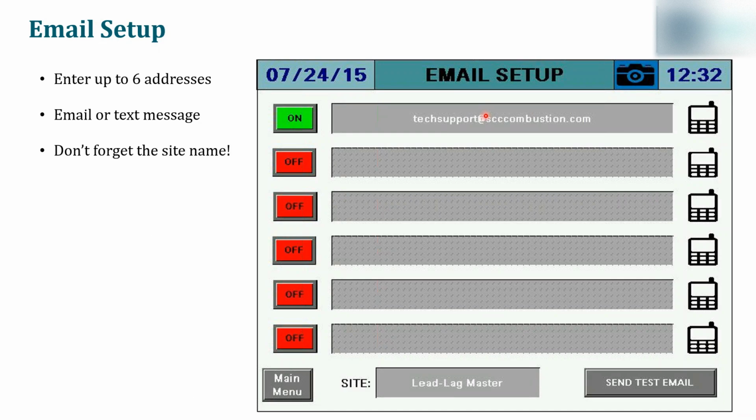Don't forget to set up your site name as well. So on the bottom here, we have a site name, and for every time we send an email from this master panel, we'll use this site name as sort of the title. That way you know where it's coming from. The default is Lead Lag Master. So if you don't change this, it's just going to say Lead Lag Master. And if you have multiple master panels sending you notifications, you may not know where it's coming from. So don't forget, make sure you change your site name when you get everything set up.